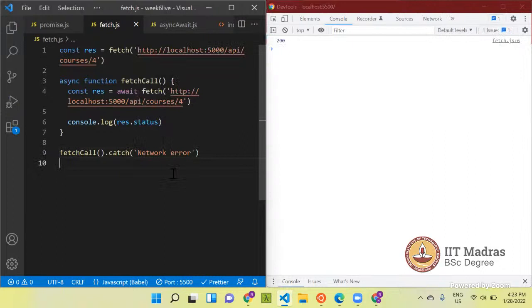So one thing to note here is the fetch only throws an error. I mean, the fetch only gets rejected. The promise which it returns will only get rejected when there is a network issue. Even if there is a 500 error from the server, it will still be resolved. It will only get rejected when the fetch fails, not when the server fails.